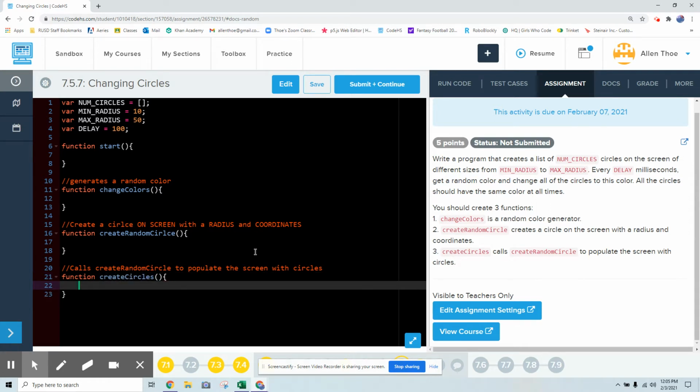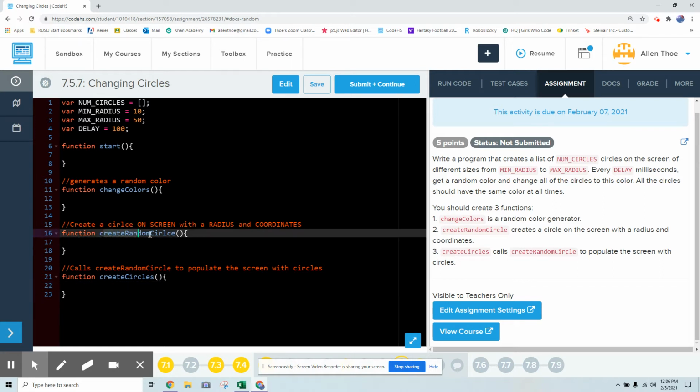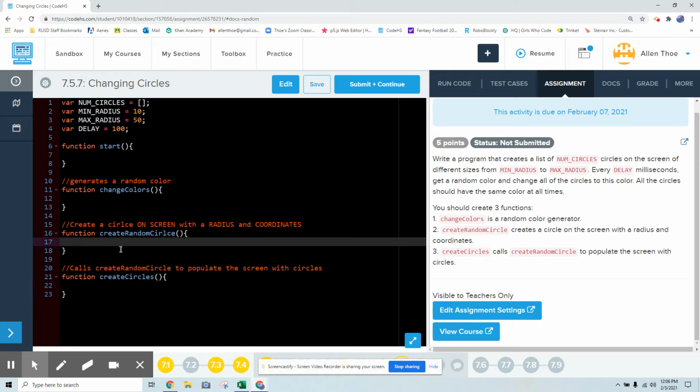Okay, so let's see. How do we want to start? This one is going to actually populate the screen. If we're going to call this one right here, we might as well start with this one. We can't write this code until we have this. So let's create a random circle.